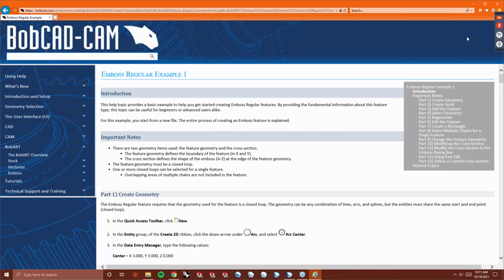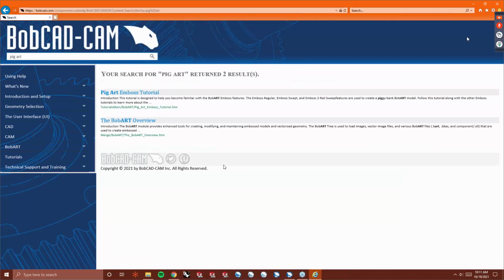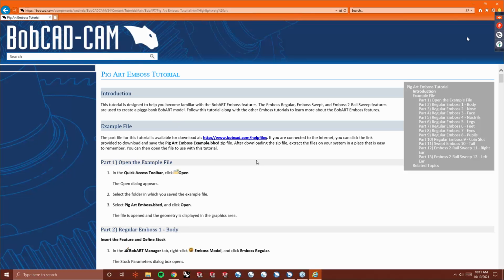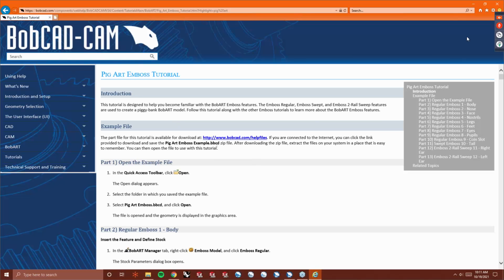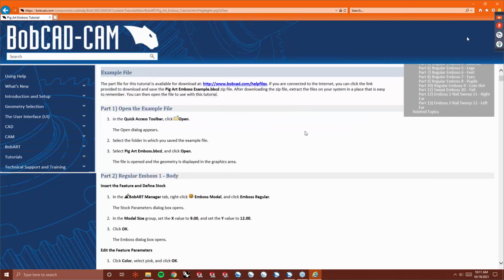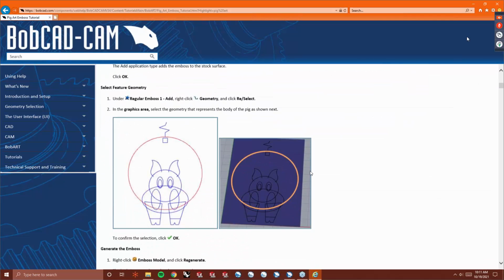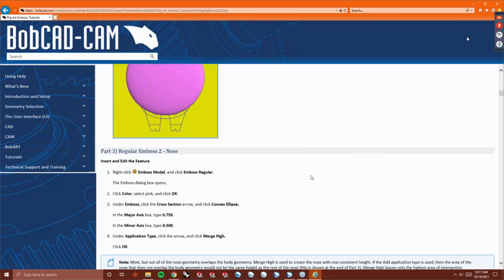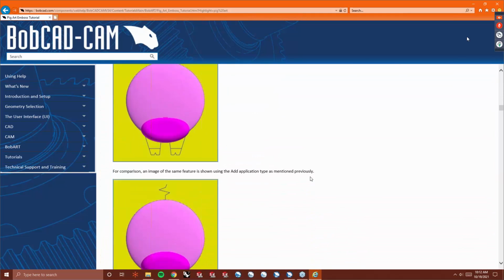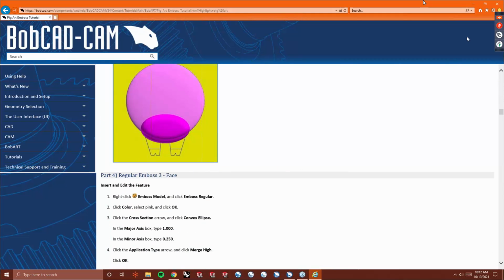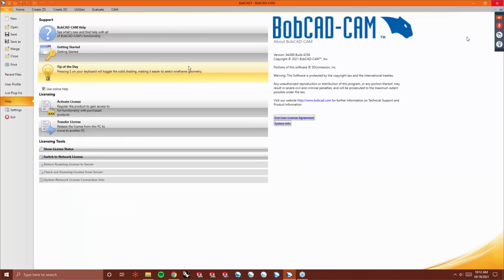You could probably even just start typing that in. Let's see if it pops up. Yeah, so there's a pig art emboss tutorial. So if you just type in pig art under the search bar, it should pop that up. I'm not exactly sure where this is at in the help system, but searching for it brings it right up. And this one goes through a lot of really good details with embossing. So if you guys are doing 3D embosses, I definitely recommend checking this tutorial out. It's a must-see for any of your embossing stuff.